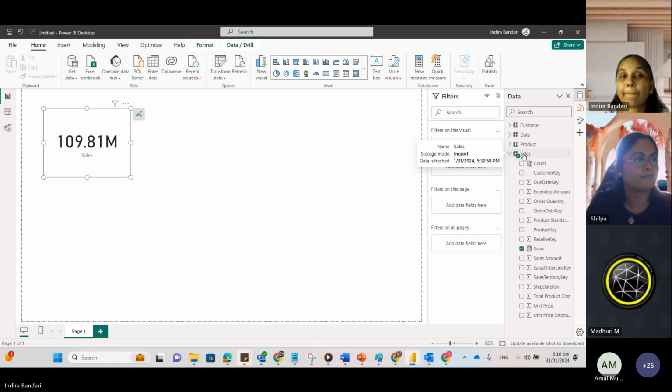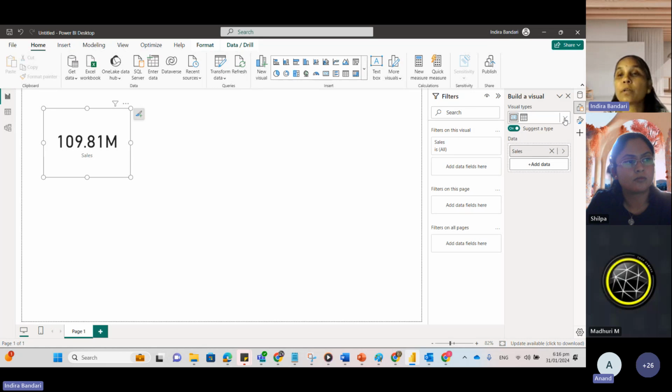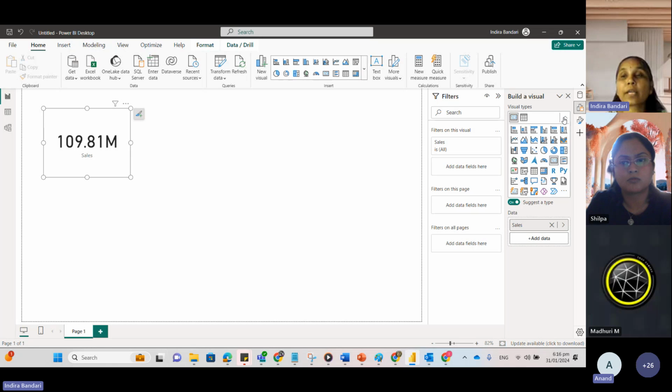So that is the main difference between a column and a measure. Any questions? Yeah, I'm getting only bar chart. If you are getting bar chart, then just go into your visual and then choose card visual. So this is the card visual. If you can't see the card visual, just expand that and then you can see the card visual here. See this one after the gauge.